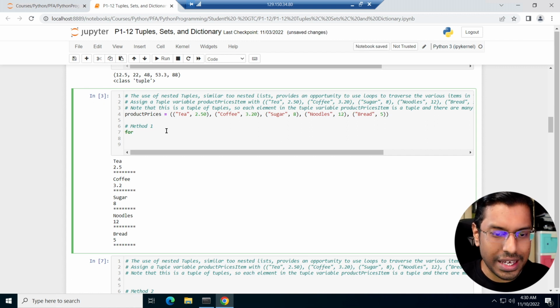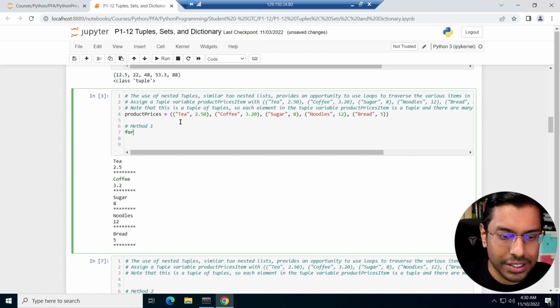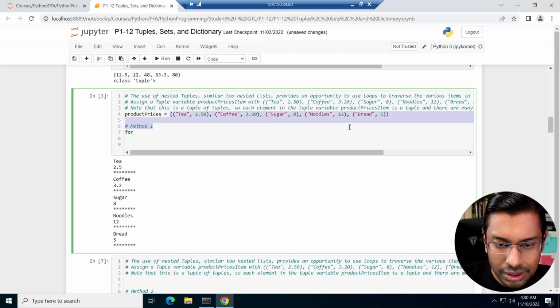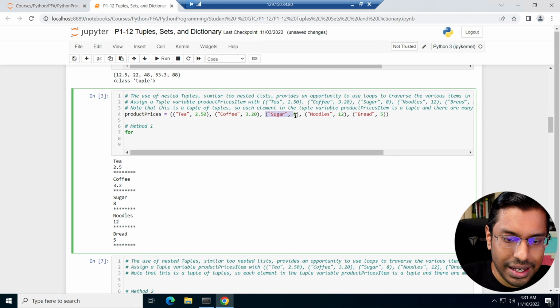So remember, you can see that there's a sequence. Each element here is a tuple, if this whole thing is a tuple, right? This is the first element, this is the second element, this is the third element, this is the fourth element. So each element is a tuple, right?